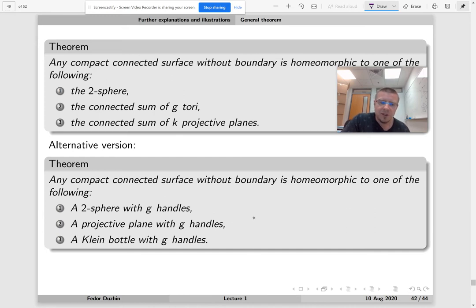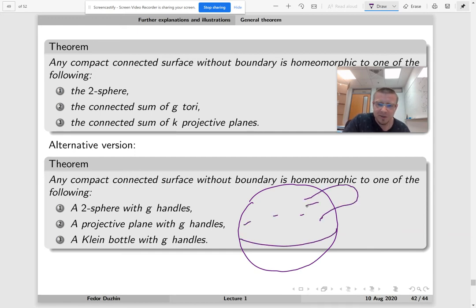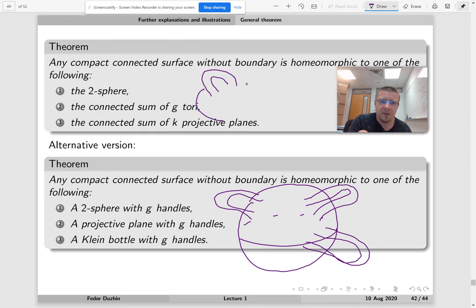So what does it mean? If we have a sphere that looks like this, what is a handle? A handle is basically like this: first handle, second handle, and so on. Then let me draw a sphere with 2 handles. That's the first handle, this is the second handle, and this is our sphere.